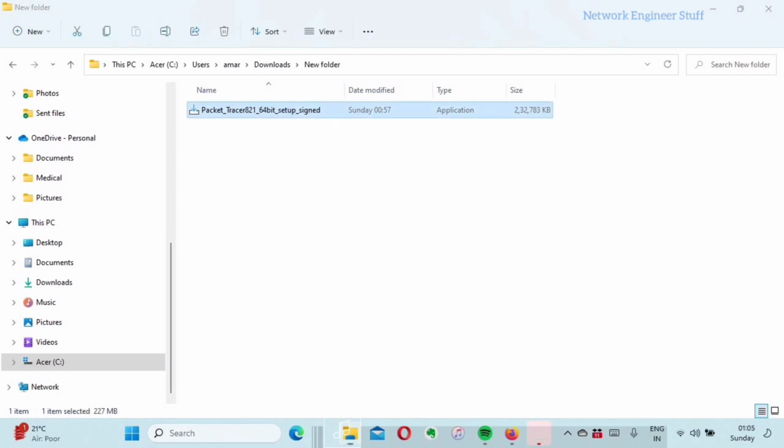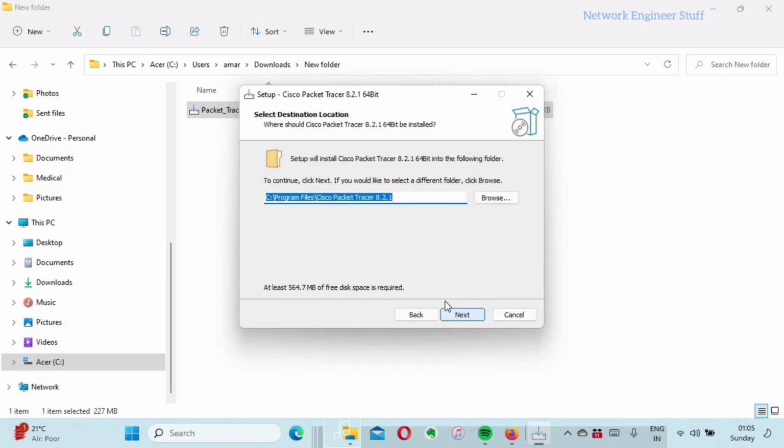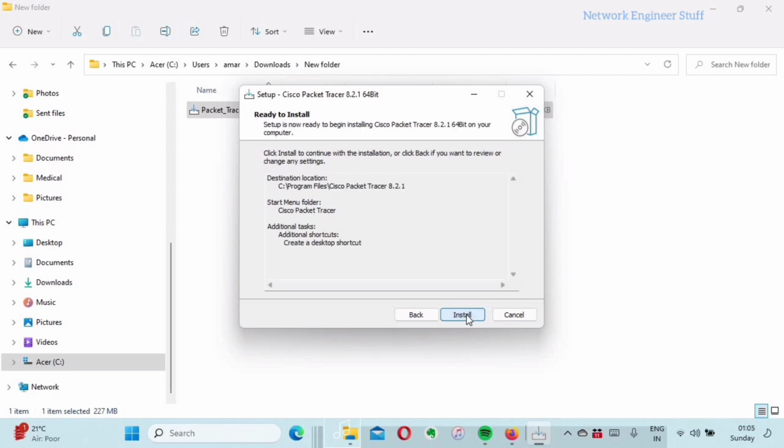I'll double click on this. It is asking for some permission. I'll say yes. Then this is the license agreement, as you see for every application whenever you install it on your PC. I'll accept the agreement and click next. It is asking for the destination location. I'll click next. It is asking for the start menu folder. I'll click next. It is asking whether to create a desktop shortcut. I do want it, so I'll click next, and it is getting ready to install.